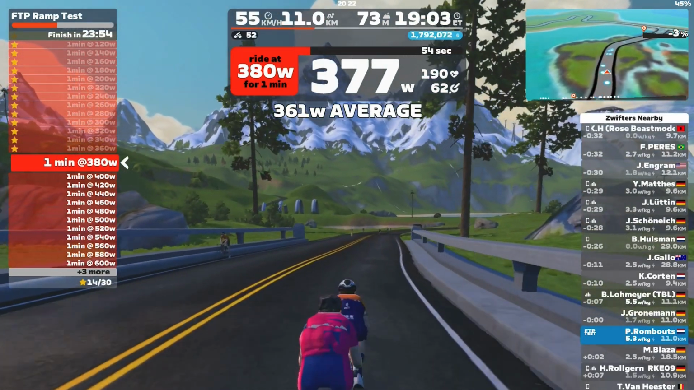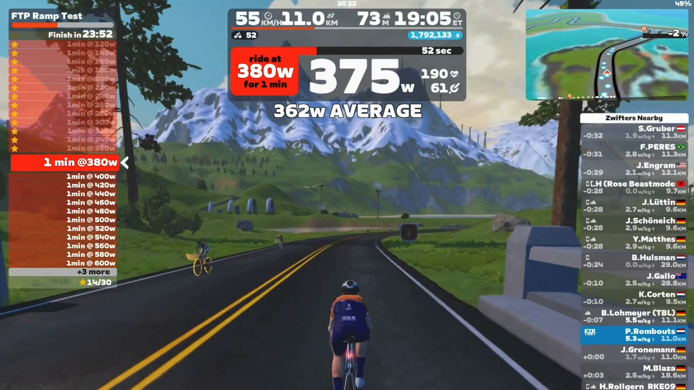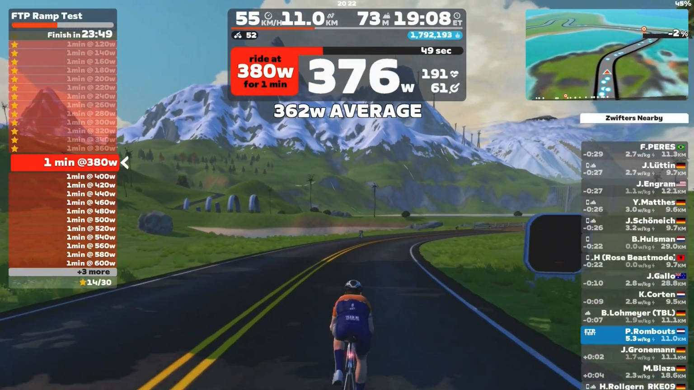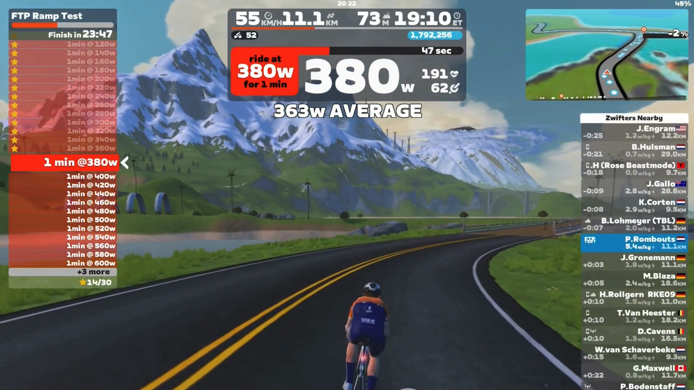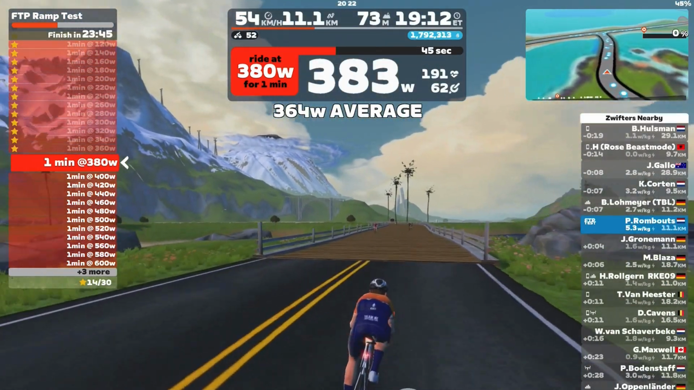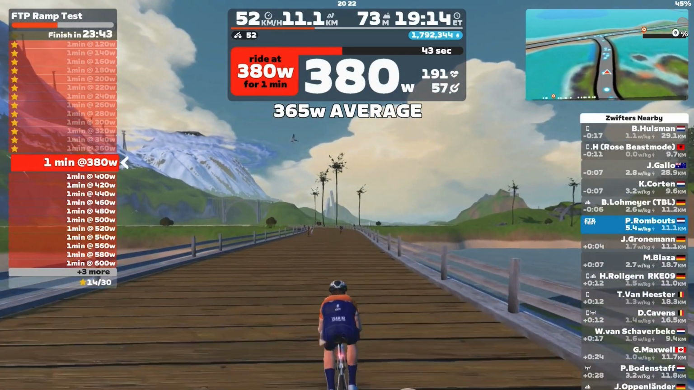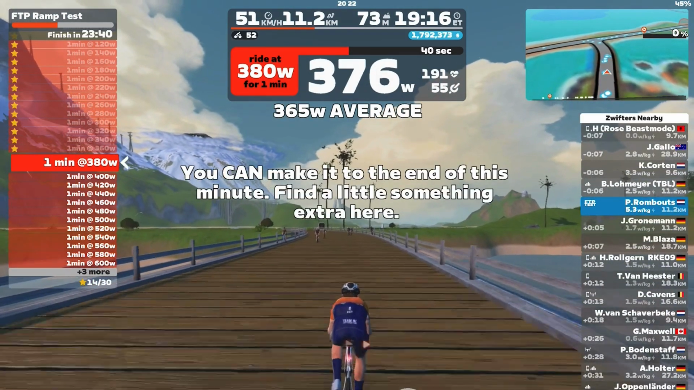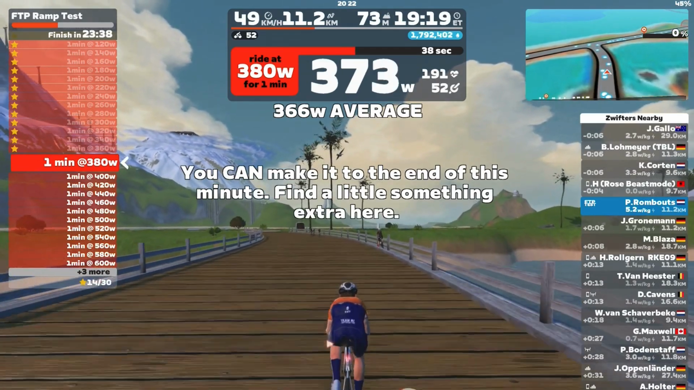My cadence dropped below 60. My legs felt like lead, and I entered the spiral of death. That moment when every pedal stroke feels impossible, and you're just trying to survive for a few more seconds. And then, it was over.